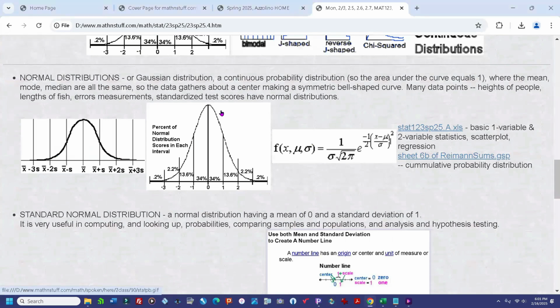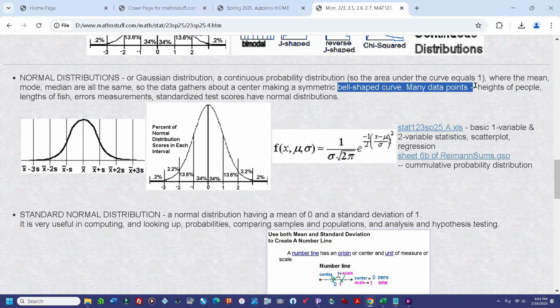So you now get the idea of a bell-shaped curve, many data points: heights, lengths, error measurement, standardized test scores. These are all normally distributed scores. They follow the percents within the interval.